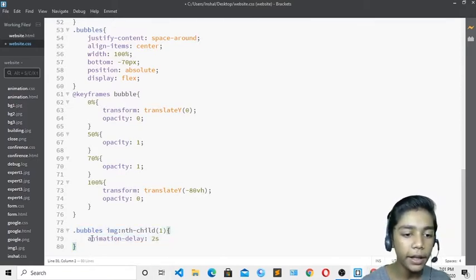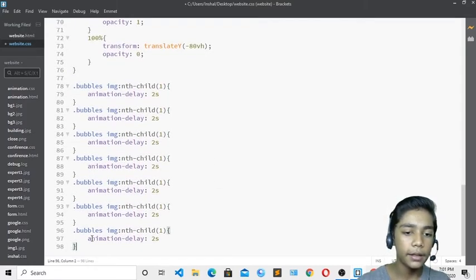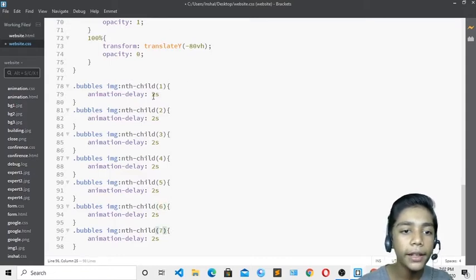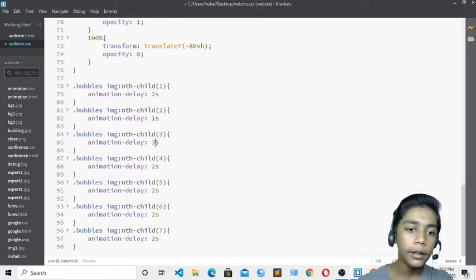I will copy that and paste it 6 times: 1, 2, 3, 4, 5 and 6. So I have pasted it 6 times, but now it should be 7. So we have to write 1, 2, 3, then 4, and randomly 5, then here I will write 6, then 7. Now the animation delay is written: first I have written 2s, meaning 2 seconds, then secondly 1, then third 3, then fourth should be 4.5 seconds, then fifth 5, then 6, and now 7. I will just change it to 5, and it should be 6. Now it is good.